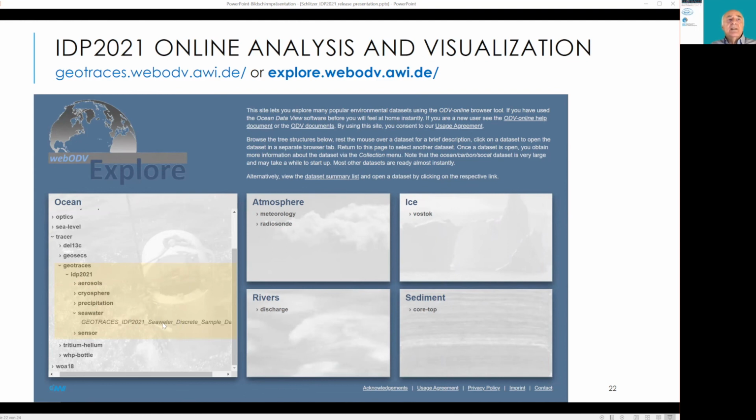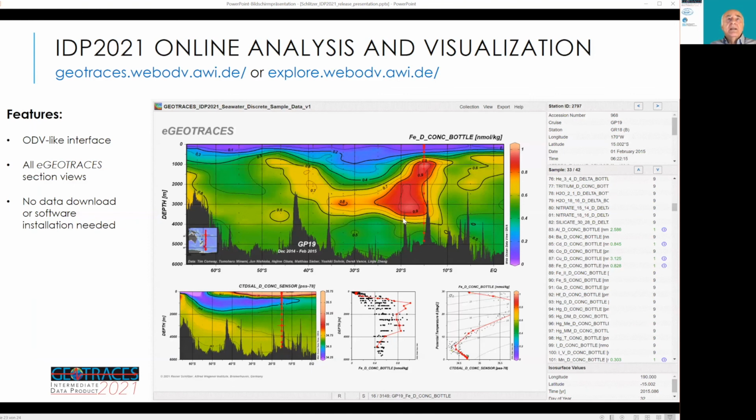So if you click on this item, you will get in your web browser a figure and an interface that looks like the standalone ODV. It not only looks like the standalone ODV, but it also behaves like it. So if you are a user of the standalone ODV software, you will be able to start working with this interface almost immediately.